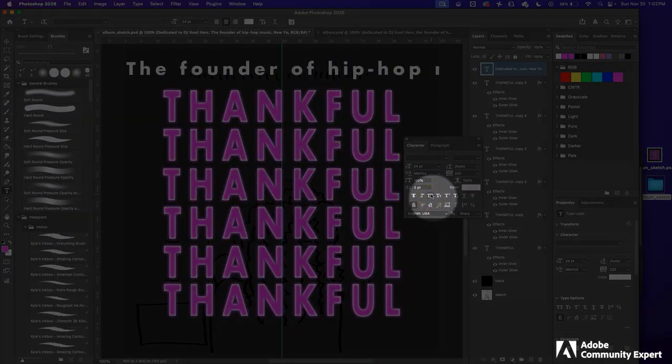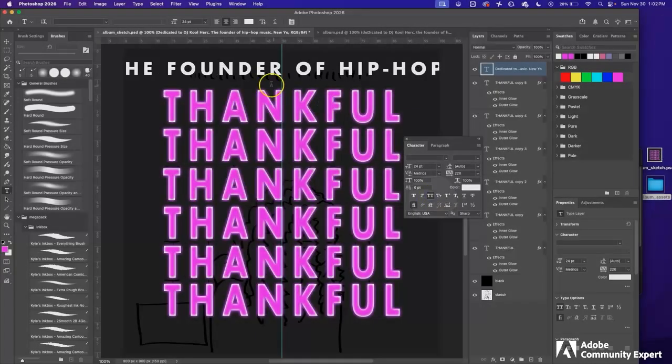There's a way to do that. This icon right here, the double capital T's, is called all caps. If you click on that, it will make all of your text capital letters.